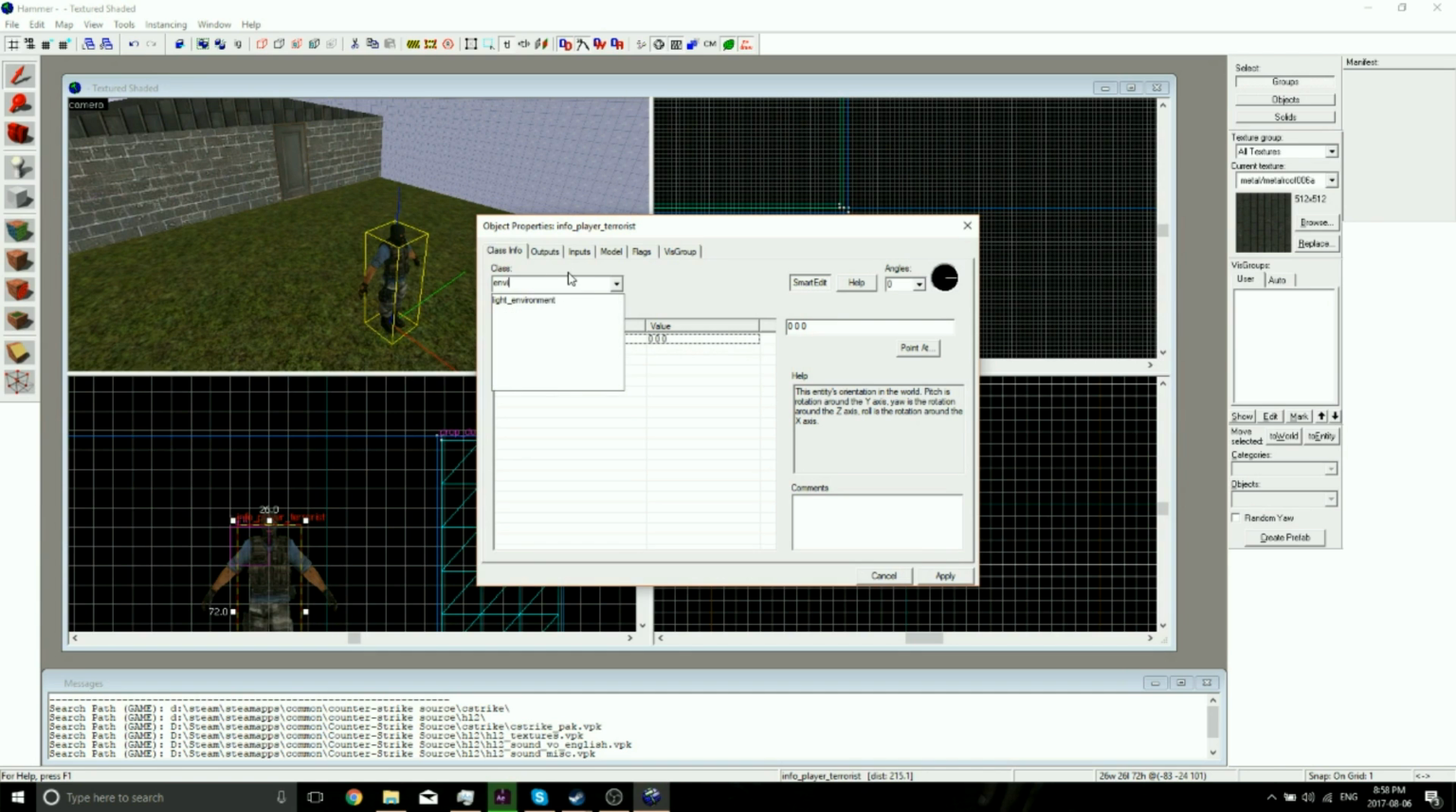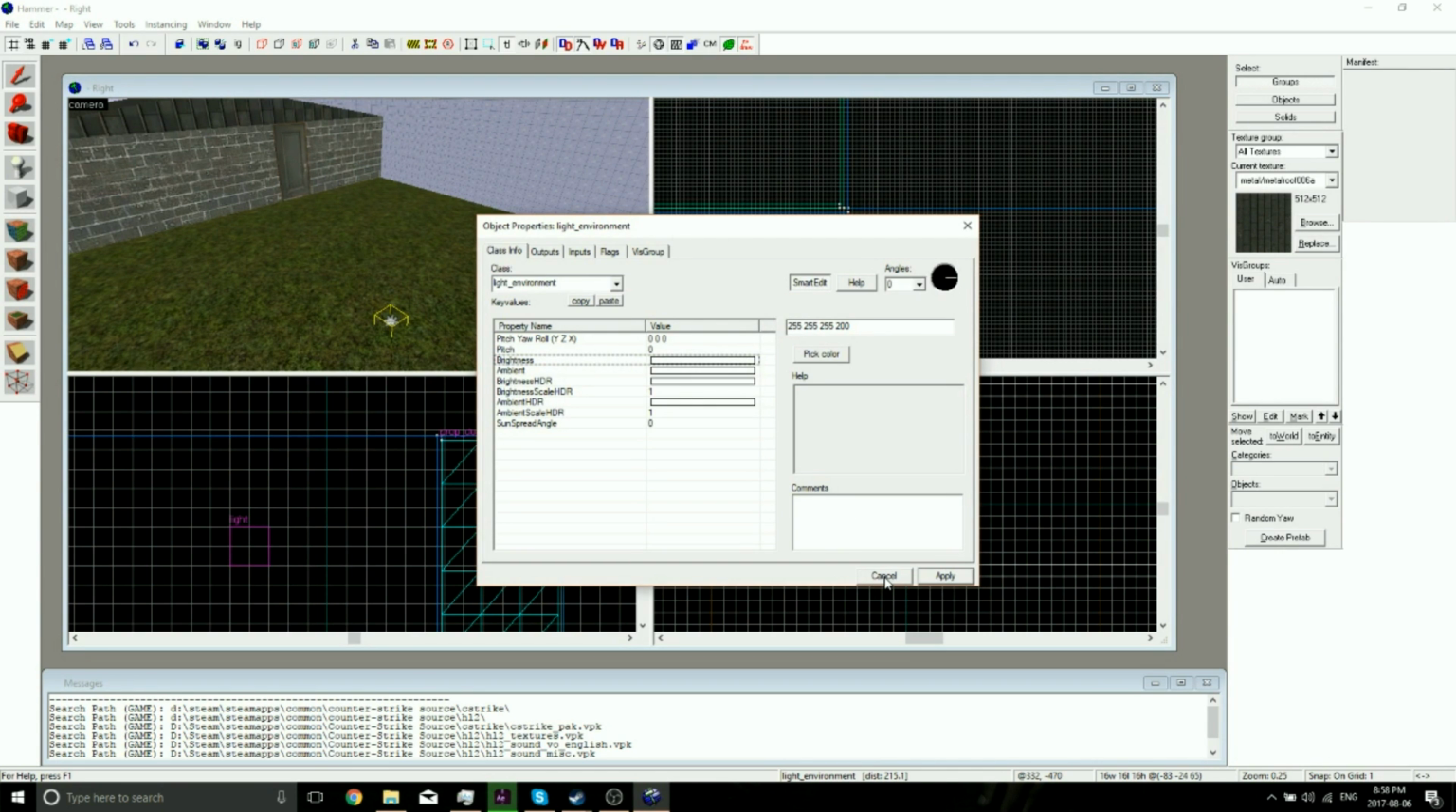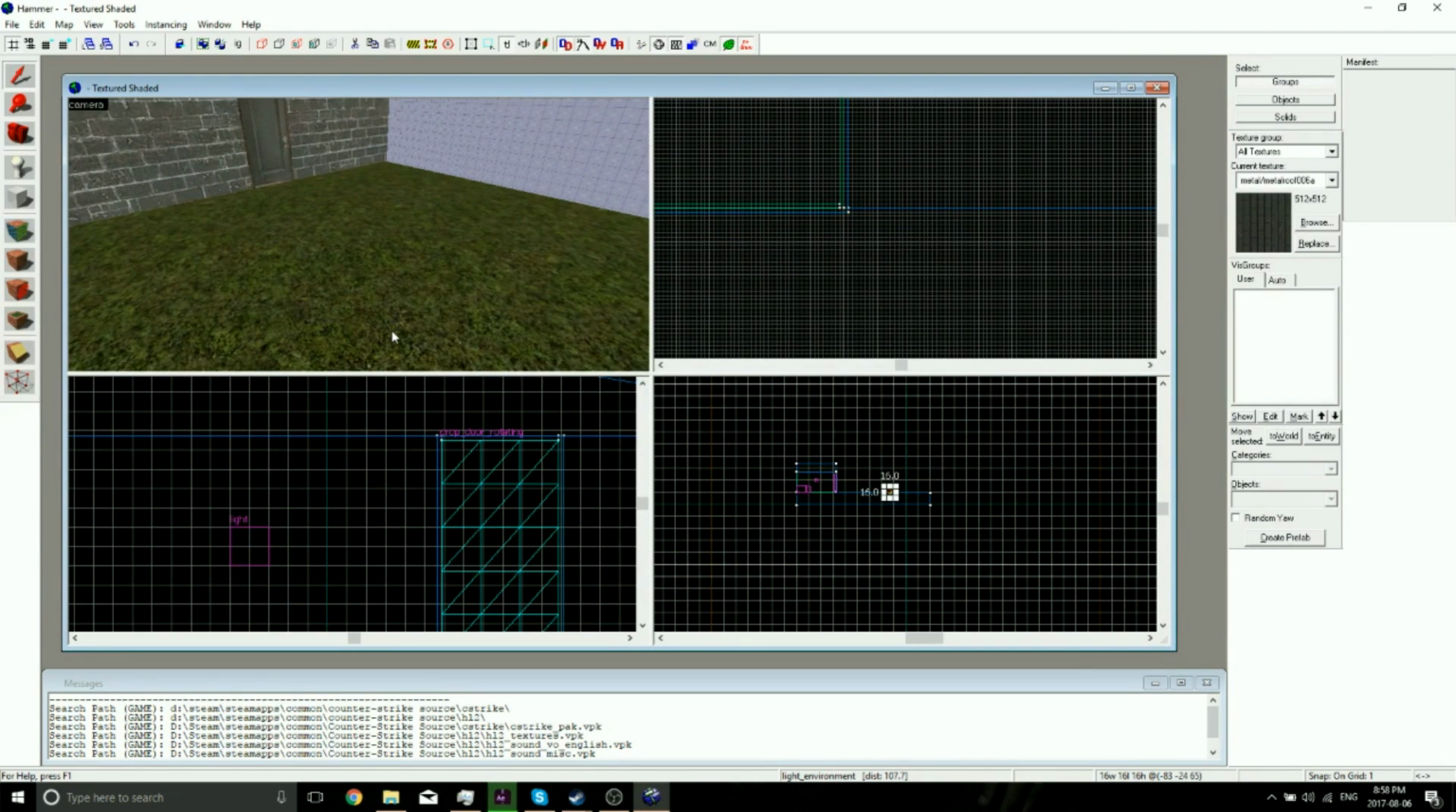And now we're going to put environment. And you're going to find light underscore environment. Click that and click apply. You don't got to edit it. So go ahead and click cancel. And you'll see a sun pop up.